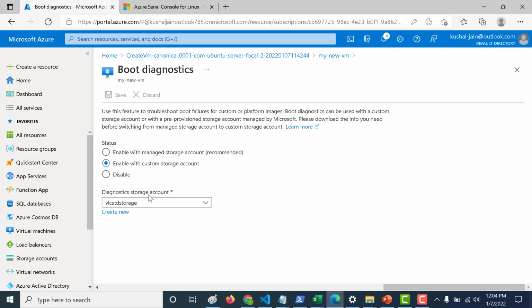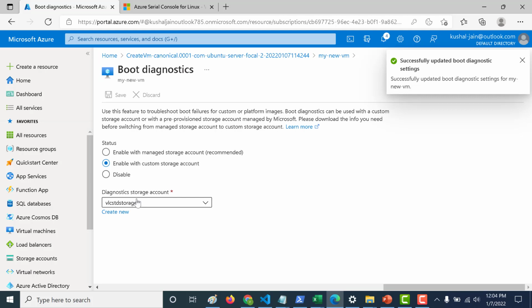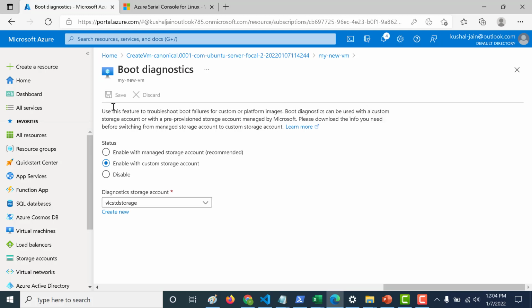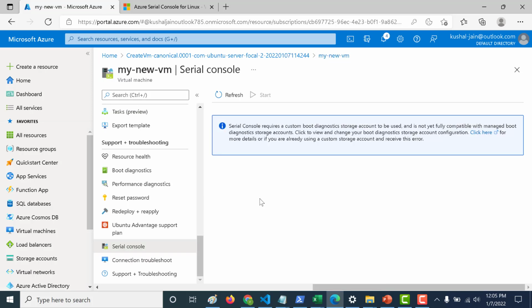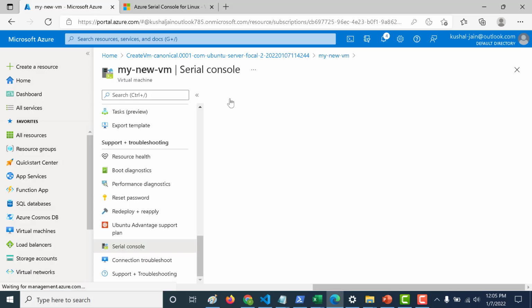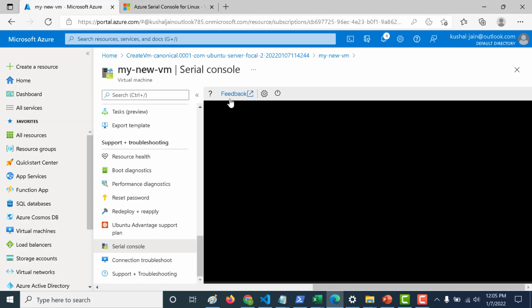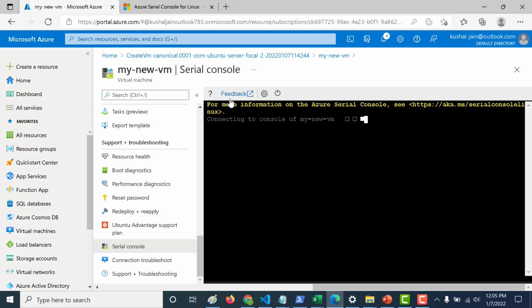Now, if you're not sure about what a storage account is, you can just create a new one. Storage account is something that I'll teach you in the following session, so do not worry about that. Once you've done that, let's again go back to our virtual machine. Let's refresh this. And it's trying to connect to that particular console.